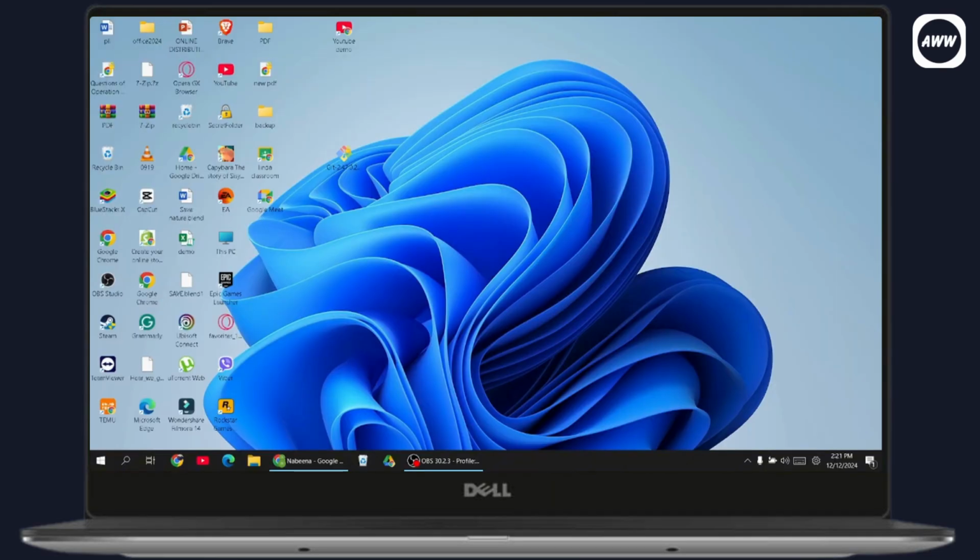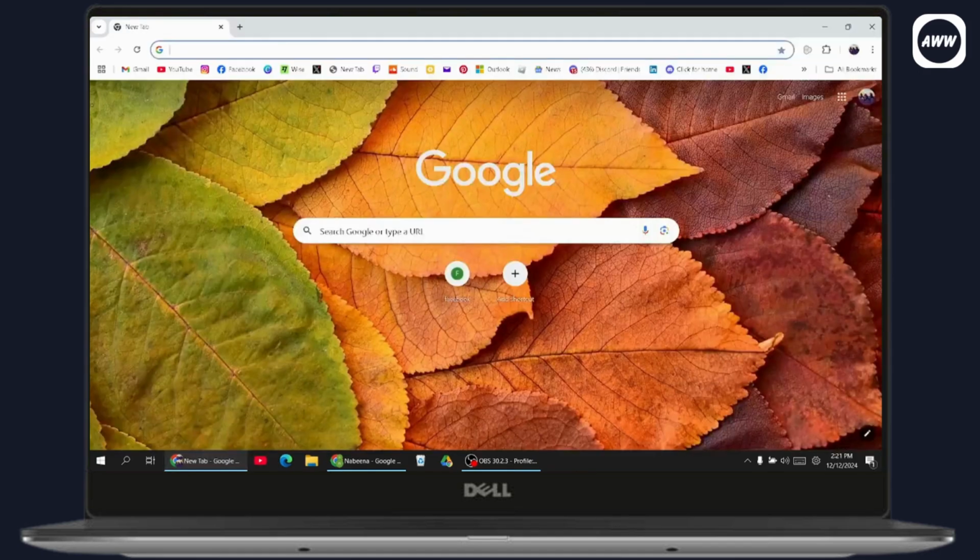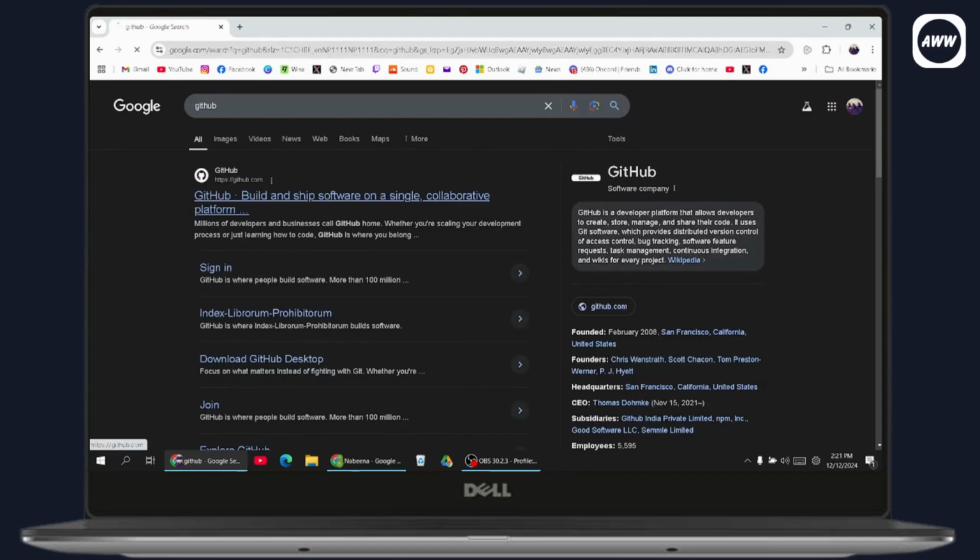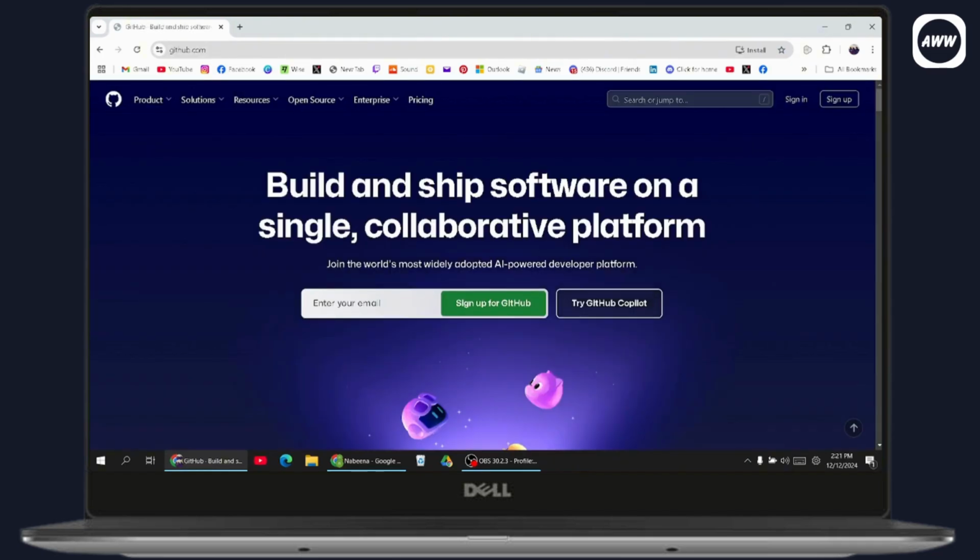So if you want to create a GitHub account, then what you need to do is first simply check your internet connection. Once you check your internet connection, you need to open up your browser and go to search and search for GitHub. Once you've searched, go with github.com and here you need to go to the upper right, which has that sign up option.